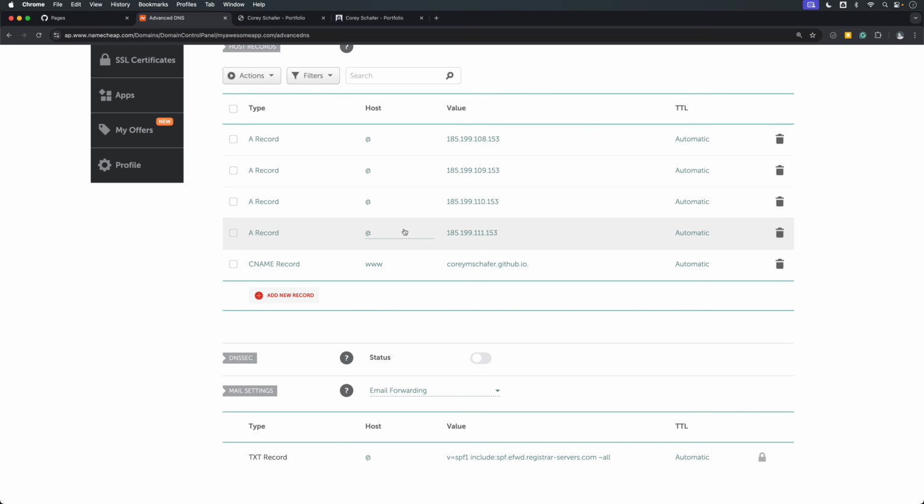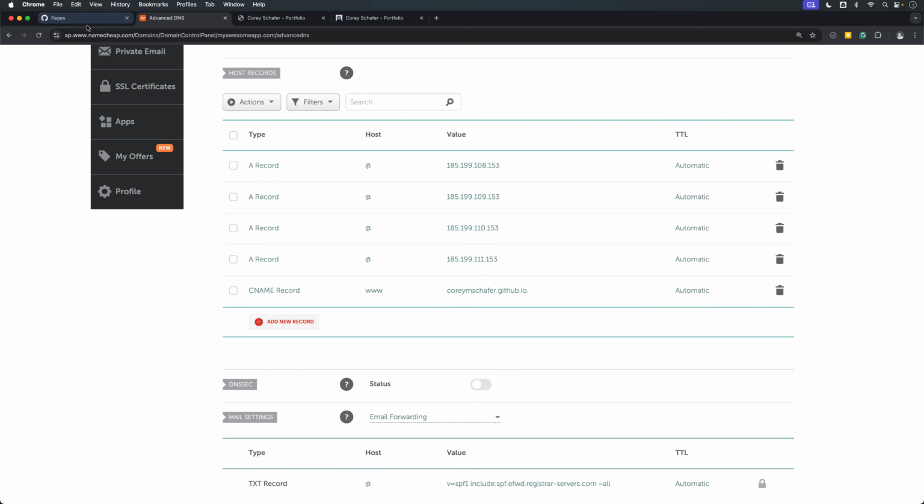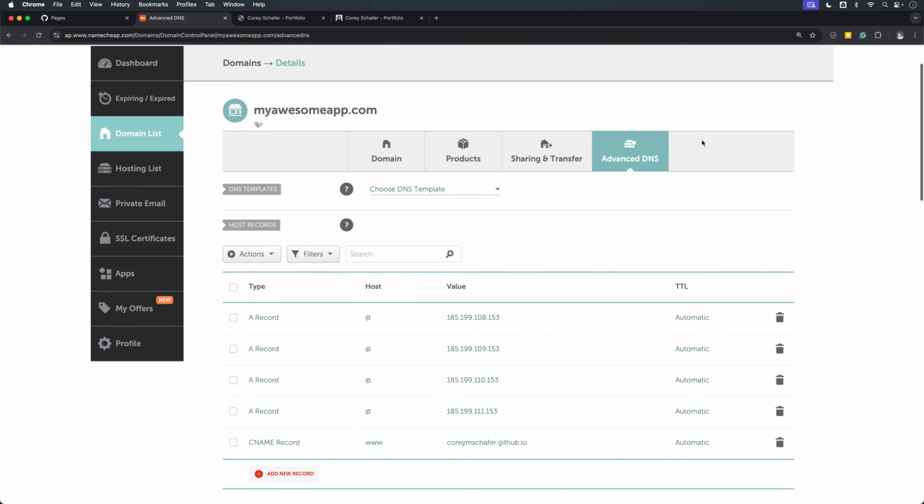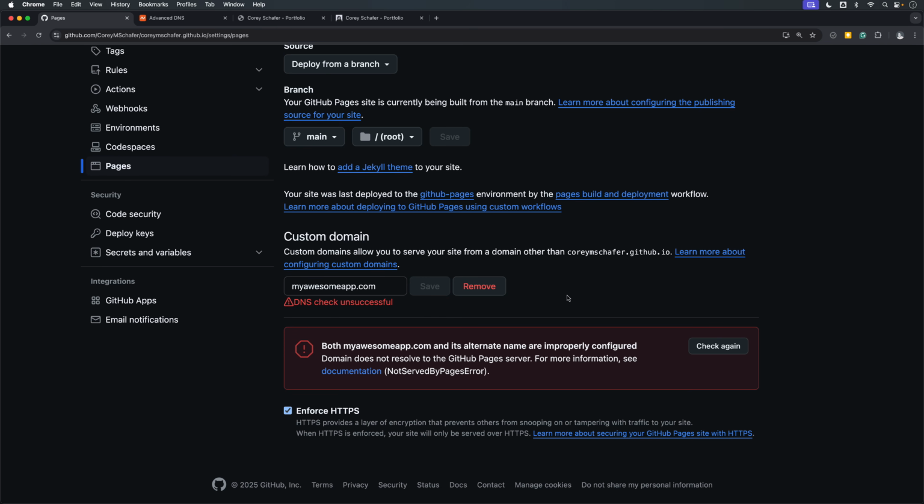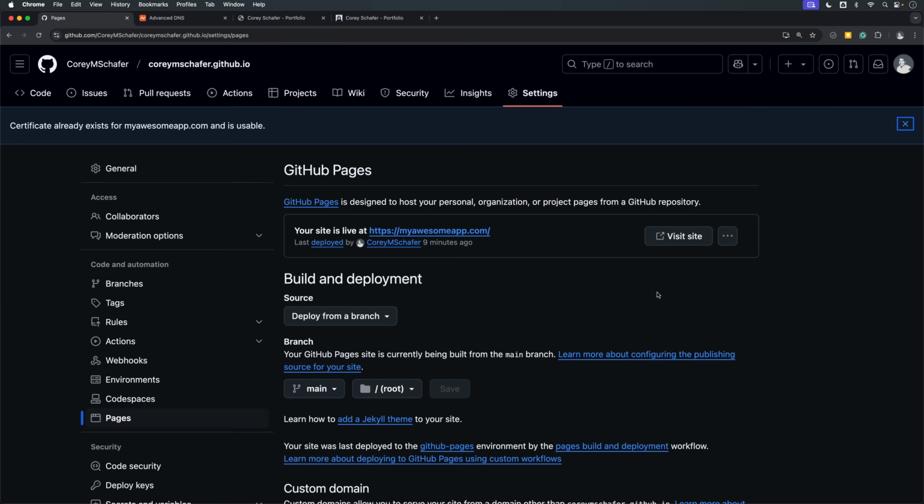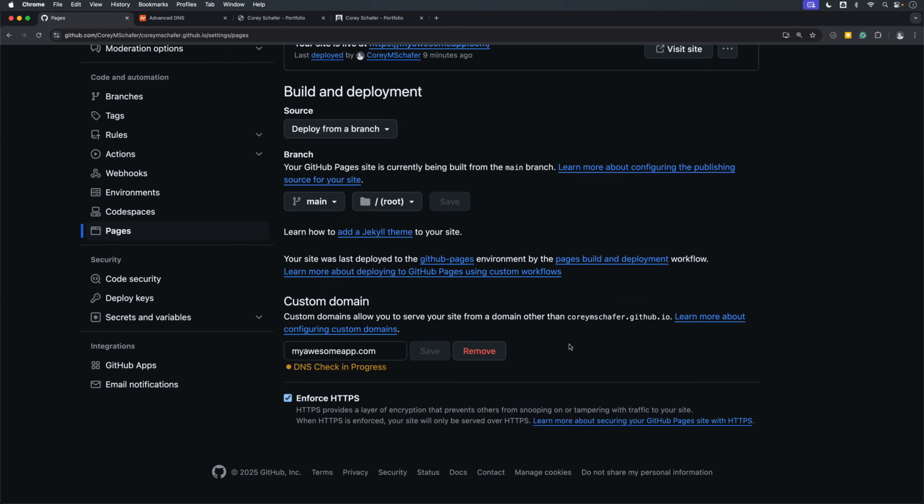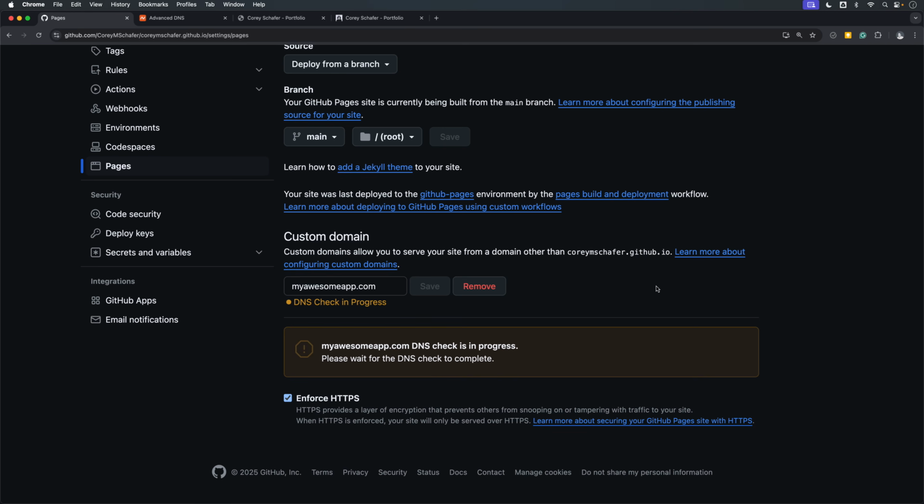Okay, so now that we have those set on the service where we bought our domain, let's go back to our GitHub settings now. So I have all of these saved here in my DNS settings. And if this hasn't checked the DNS again already, then we can recheck to make sure that things look good. So I'm going to click on check again here, and hopefully this all looks good.